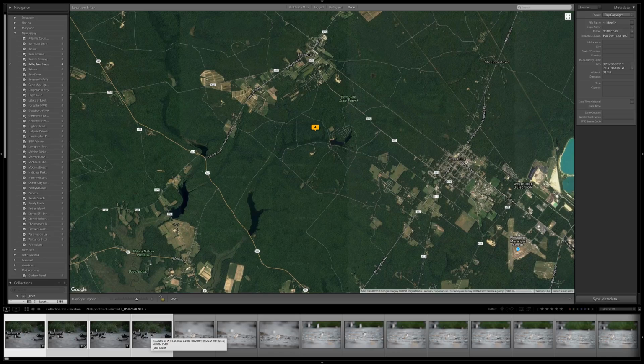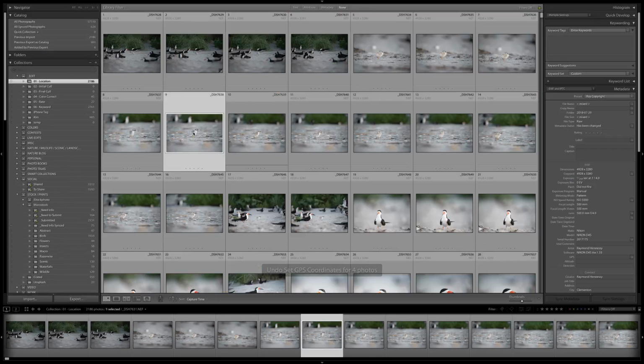In this case, I have my location preset as a private location. So it embeds the coordinates and keeps them on the map for me, but it wouldn't share those coordinates when I actually export the photo. So it keeps the location private. So that is an option as well.